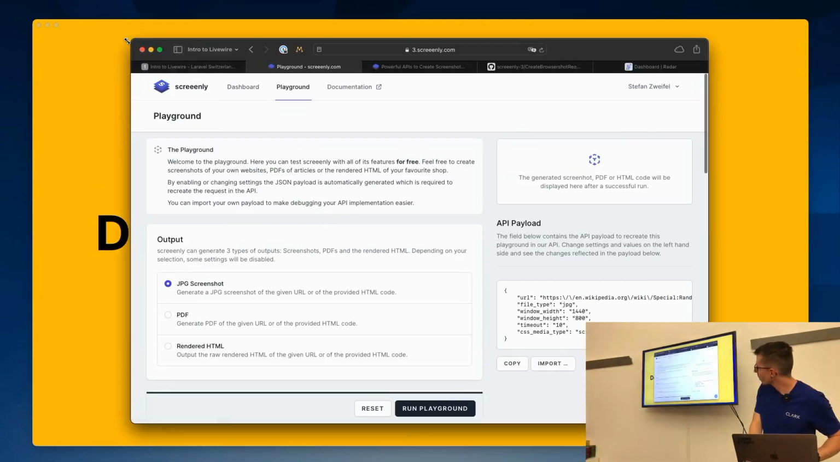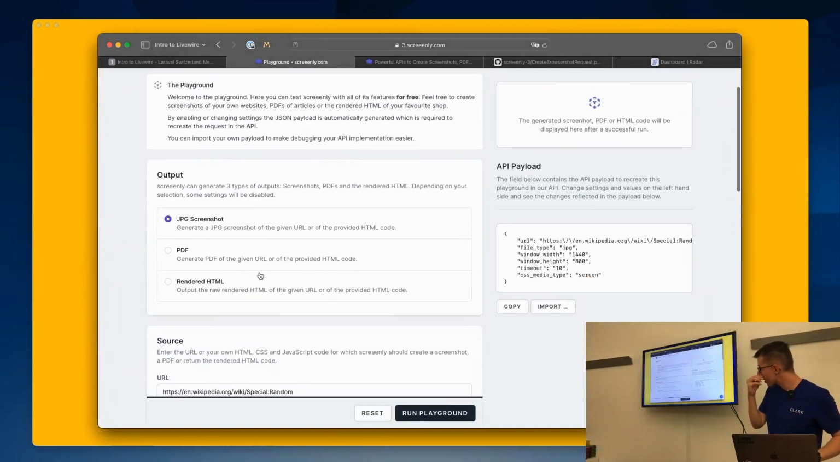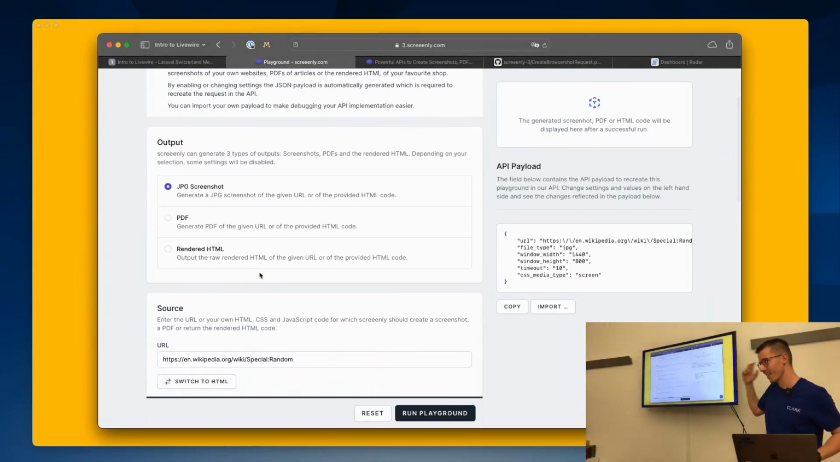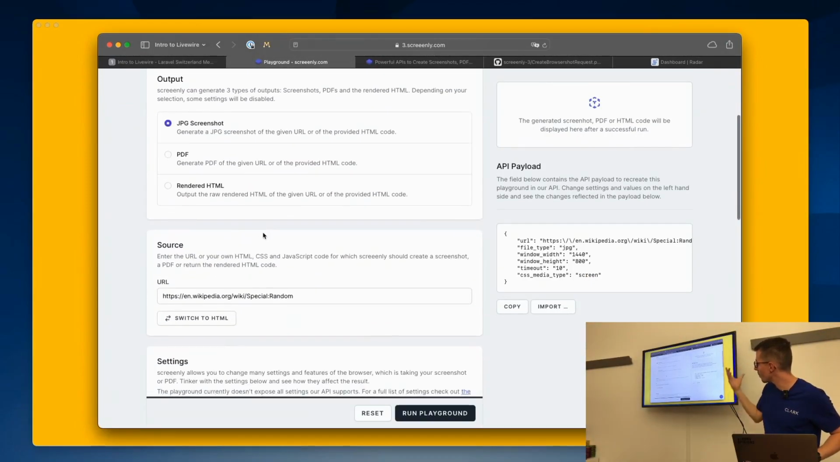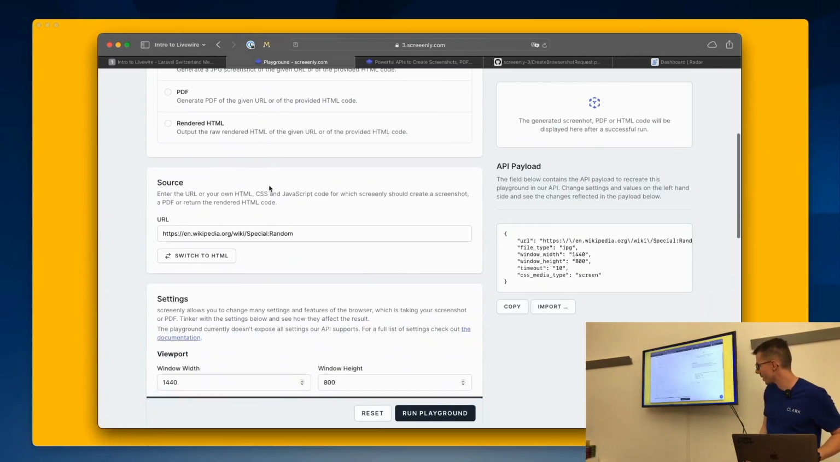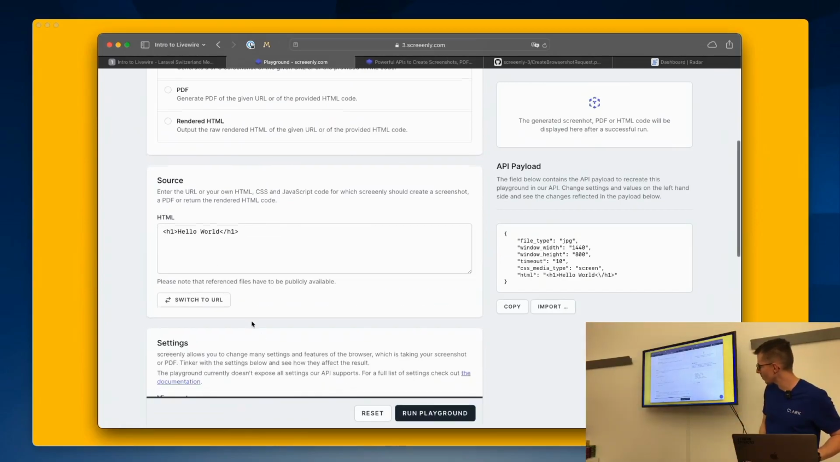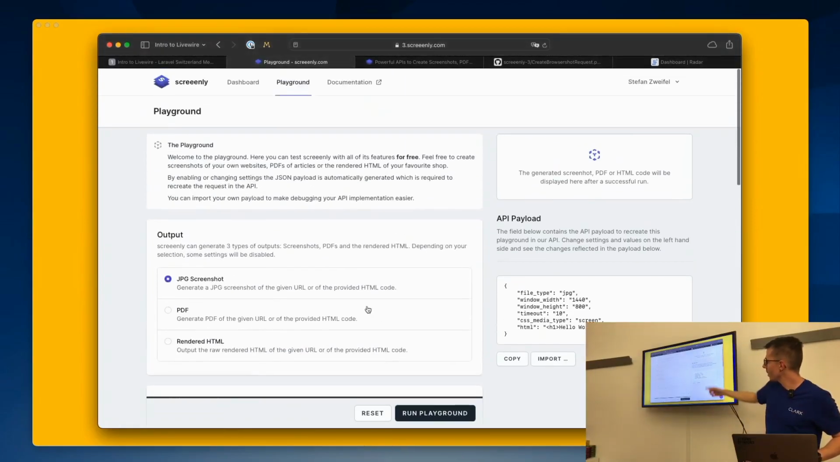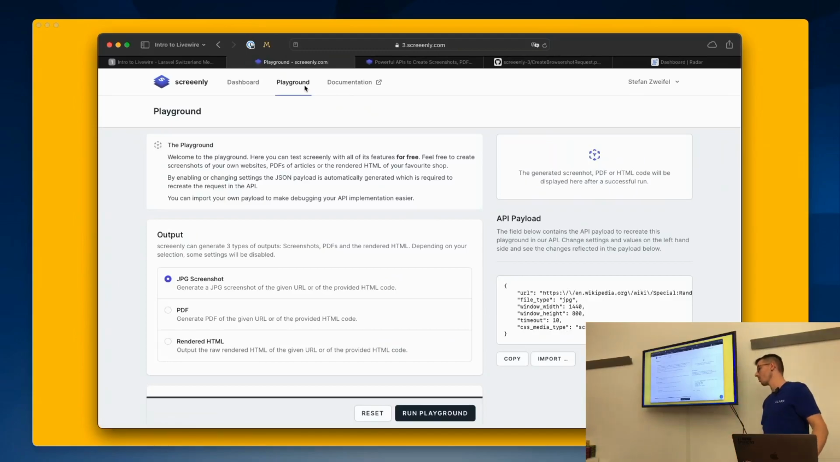On the left side, you can see all the settings. You can tell Screenly, not Livewire, which output method should be used. Should it be a JPEG screenshot, a PDF, or rendered HTML? The source, a URL or HTML code, and some settings. And on the right side, here will be the preview, and this is the API payload you can send to the application. So the playground also helps you build up the API payload to use the service.